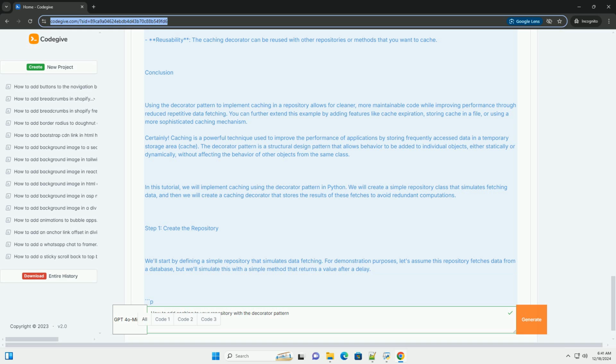3. Usage. In the __main__ block, we create an instance of DataRepository, decorate it with CachingDecorator, and fetch data. The first call for each key takes time to fetch data, while subsequent calls return cached results immediately.